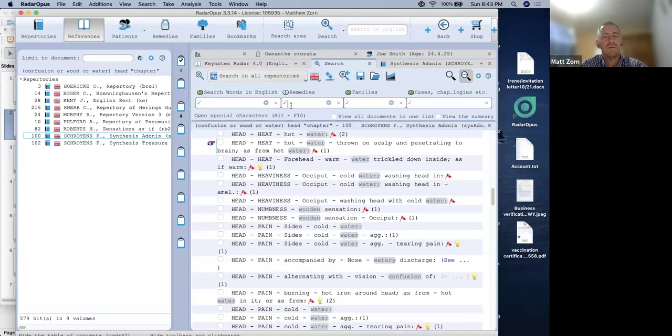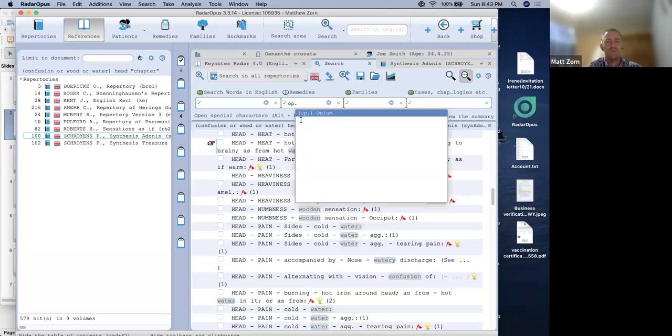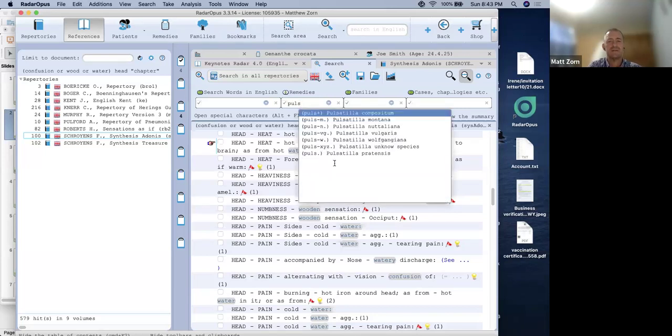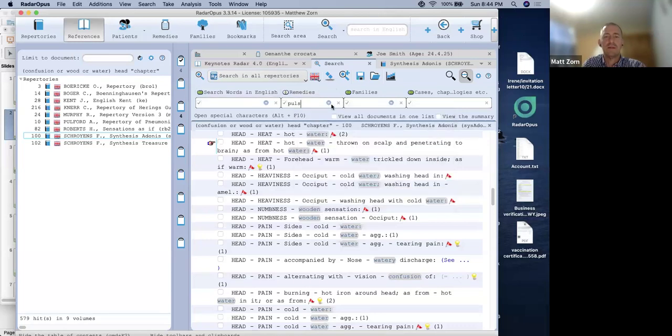One other thing, when you're searching, like I'm going to type in OP and you see nothing comes up. With some of the entries, you have to put in a period. I type in OP period, and there's the remedy opium. It won't show up if I don't put the period. Some other remedies are like that as well. Pulsatilla is not. But there's a handful of remedies where, when you type in the abbreviation, it won't show up until you put a period. Just another really important point.